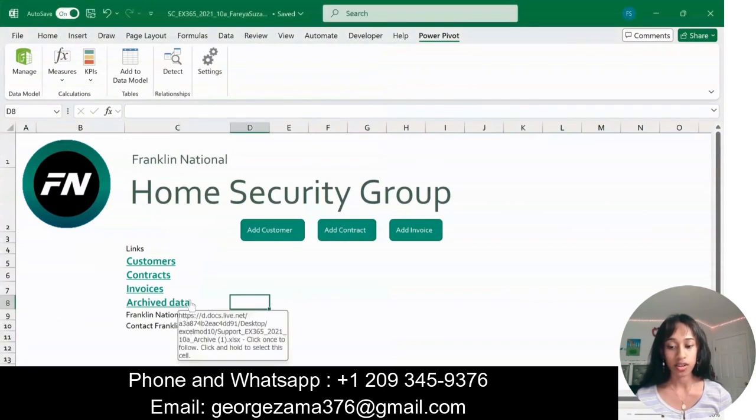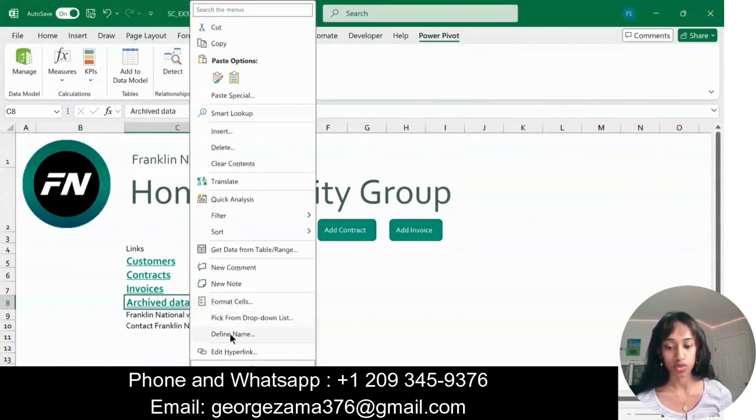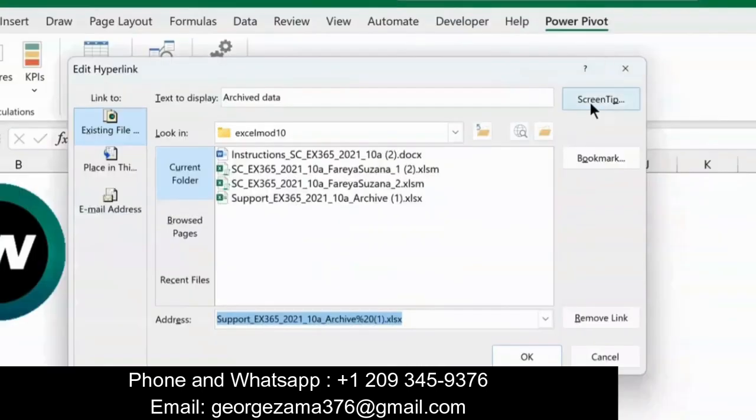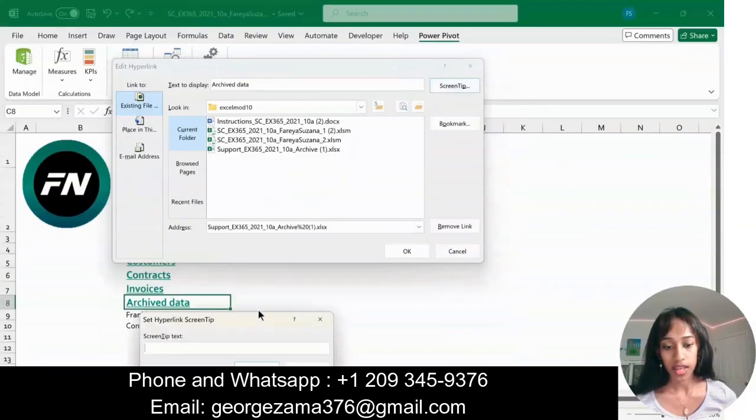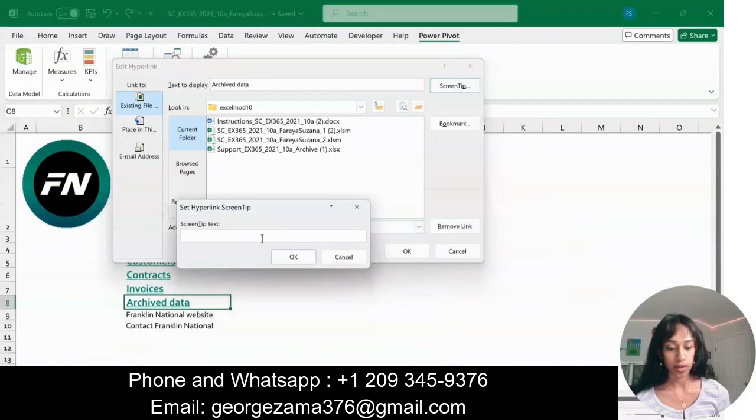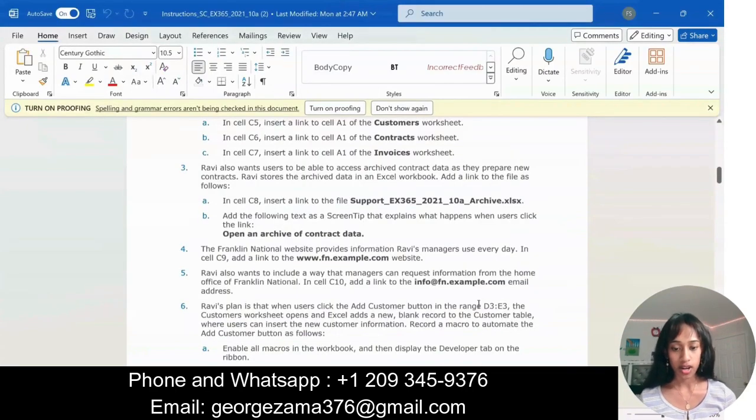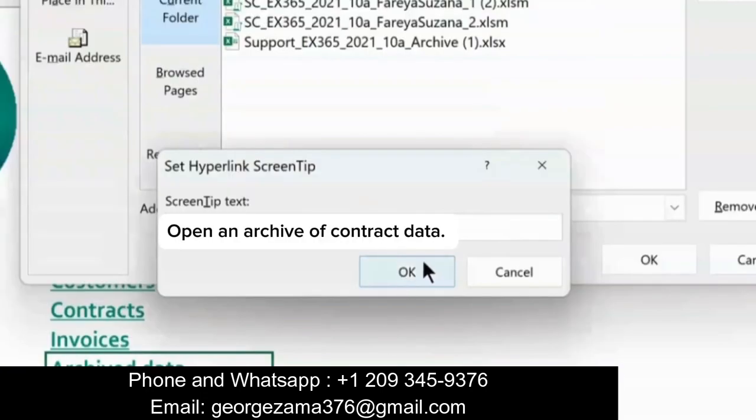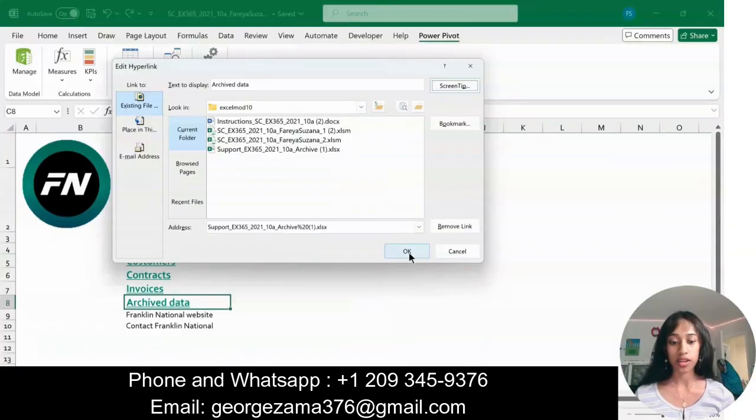Next, right-click on it again, and go to Edit Hyperlink. And here, you want to press on ScreenTip. And then in here, you want to type in Open an Archive of Contract Data. I'm going to copy and paste it. And then click OK. Click OK again.